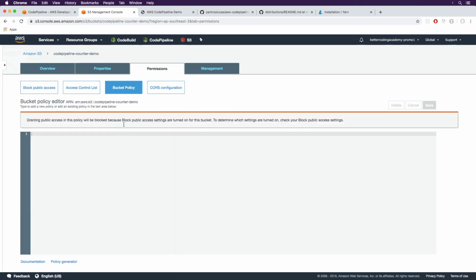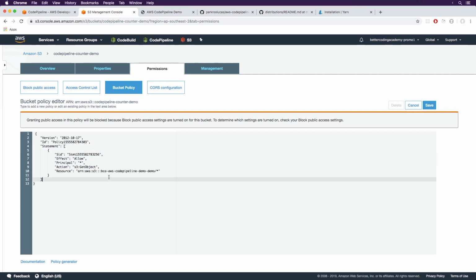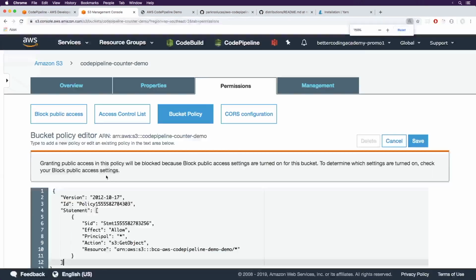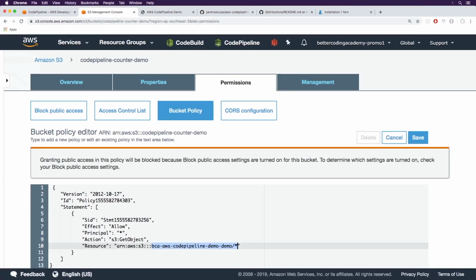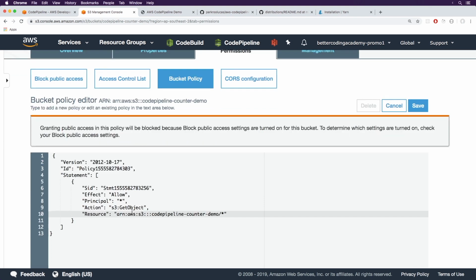We are going to go to bucket policy, and for the bucket policy, you're going to write in this section here. Now, I'm not going to lie, I found this section online and it worked well for me, so I'm just using the same one here. For the name here, we are going to call this one CodePipeline counter demo. This is for getting all the objects, and essentially it allows us to get all of the objects inside of this bucket.